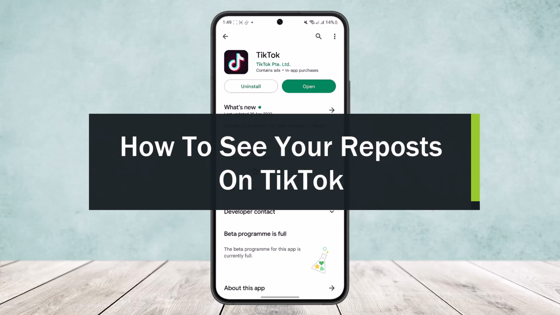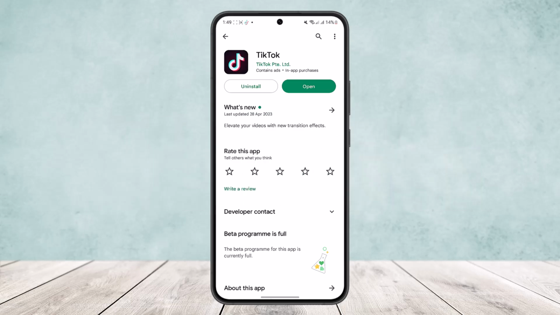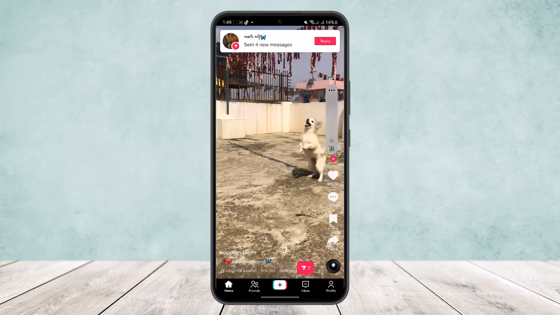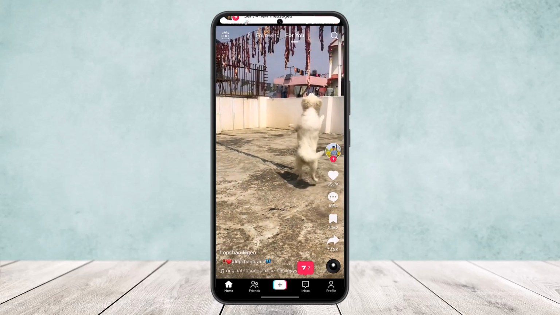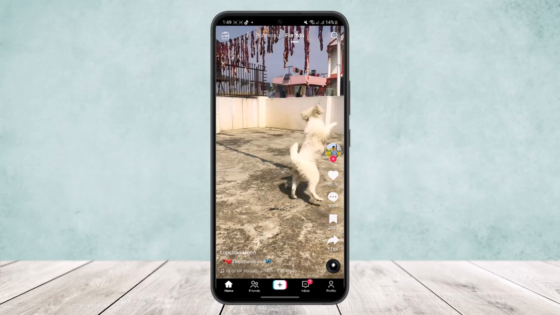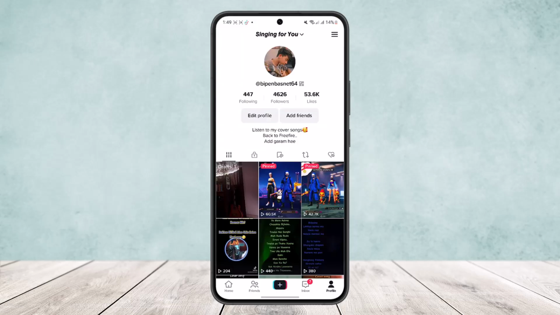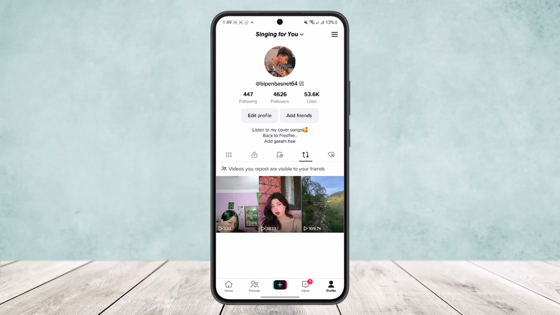Today I'll guide you on how you can see the videos you have reposted on your TikTok account. Now if you open up the TikTok app, you'll get an interface like this. Now here what you want to do is tap on the profile icon on the bottom right corner of your screen, and here you'll find the repost icon on your profile along with the profile grid icon and private videos icon. You can see the two arrows right here on the screen. Now that is the repost option, and here you can see your reposted videos.